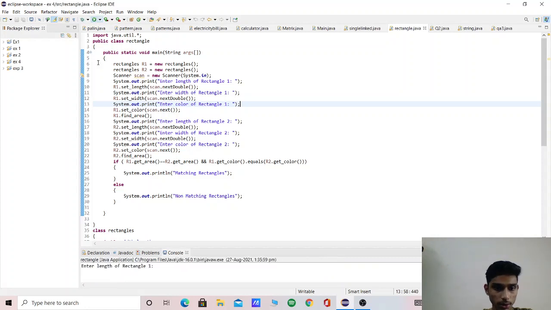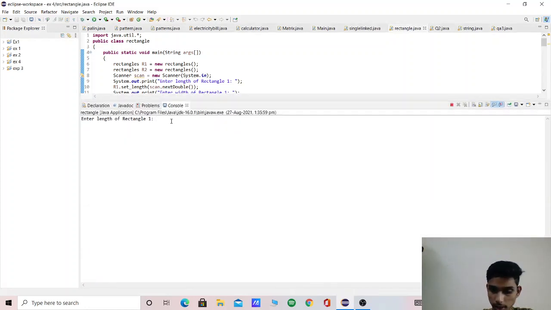Now we can run the code. It shows enter the length of the rectangle. Length of the rectangle I'm giving as 60. Then width is 90. Then color is red. Then it asks for the length of rectangle 2, which is 50. Then 80. Then green.